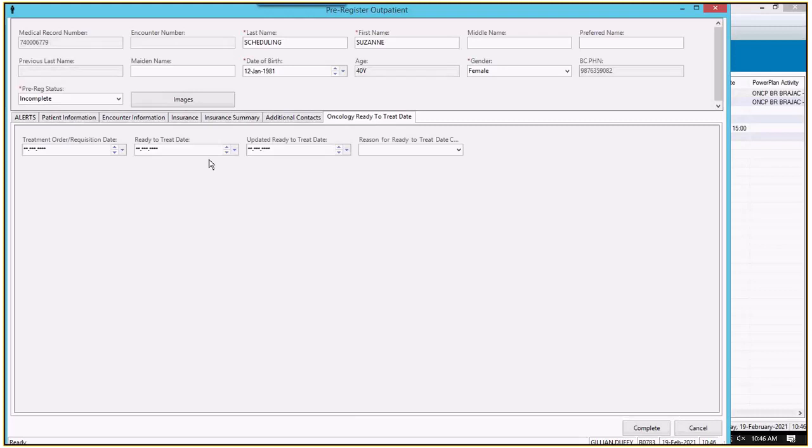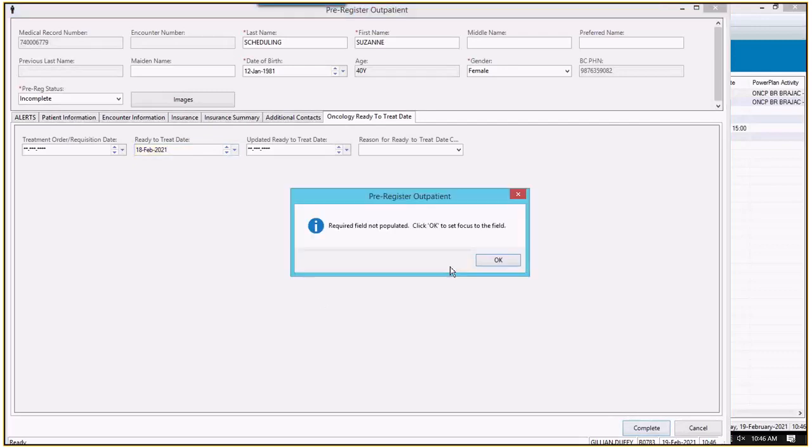So then we go to the ready to treat date, and we enter the ready to treat date as the date that was on that request, which was the 18th of February. Don't click complete yet, because I want to take screenshots, please. Okay, yes, of course. So let me know when you're ready. Okay. Can you give me a favor? Can you just go back to the first screen where it says the encounter information, and I'll just take a screenshot for that too.